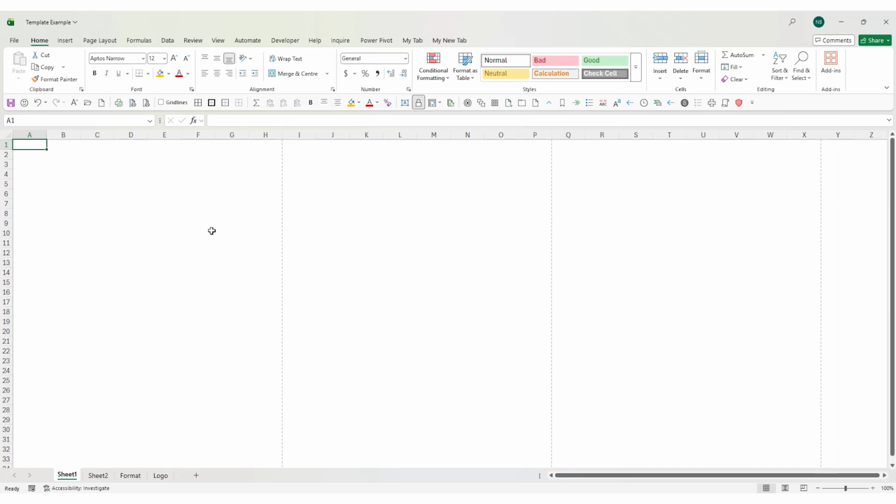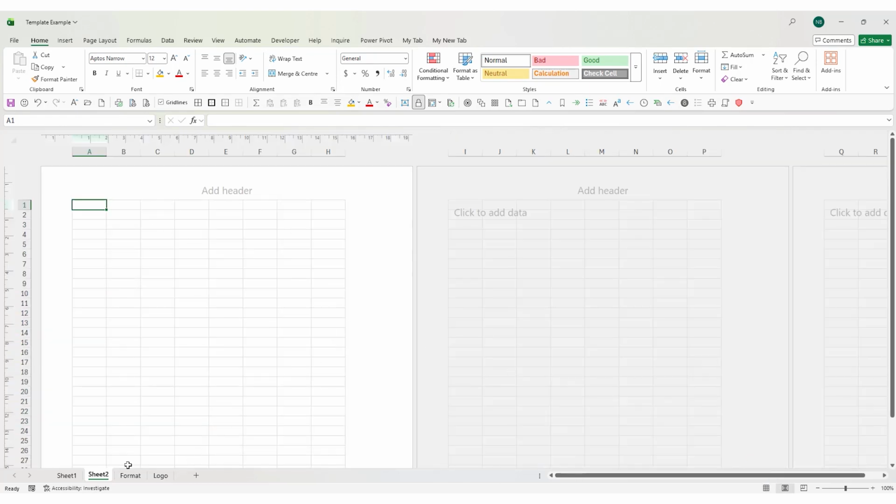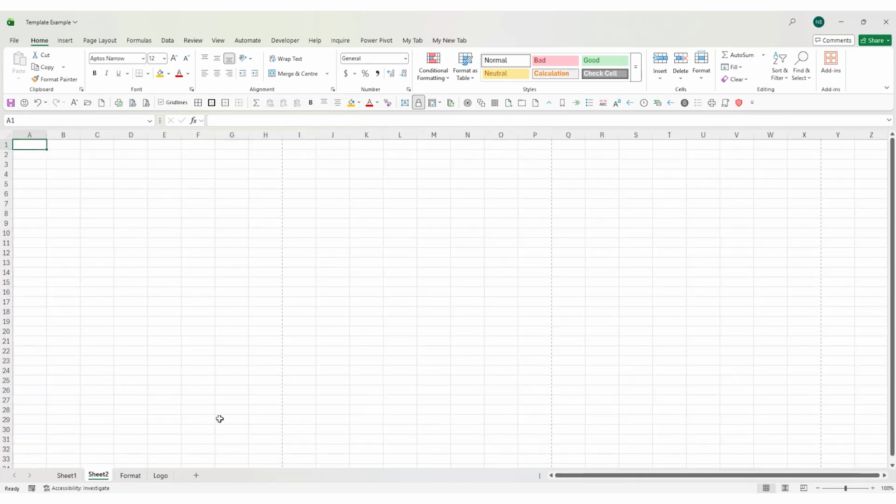Okay, so I've done that with sheet 1. I haven't done it with sheet 2, but just remember that, okay? So sheet 1 has that setting. Sheet 2 doesn't have that setting. So if I go here, you'll see that there's nothing there. So just a heads up on that.